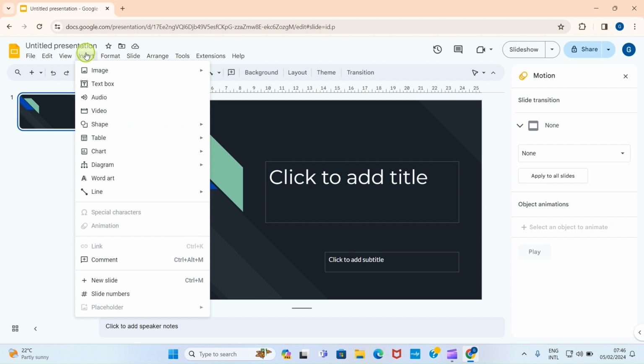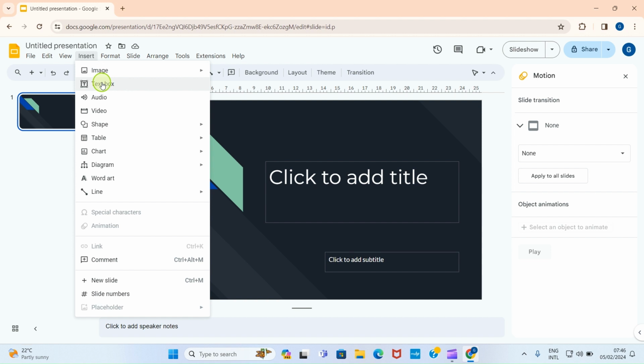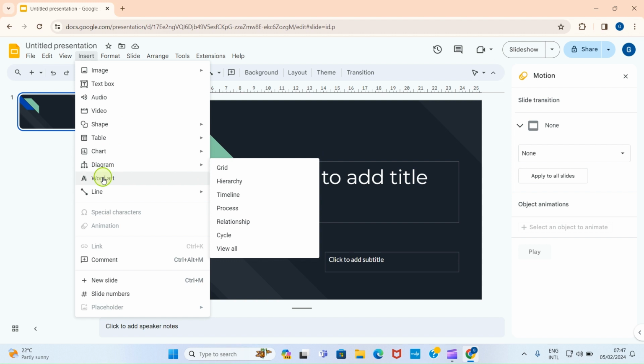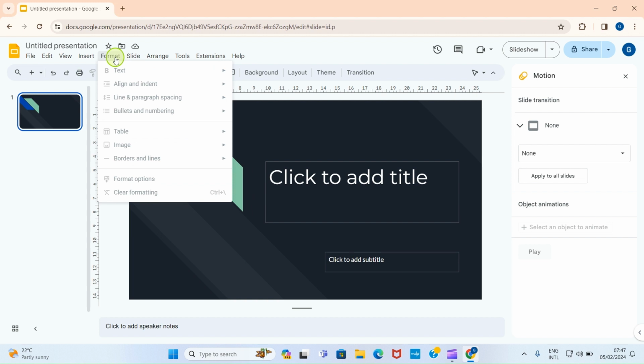The insert allows you to insert some objects in your presentation. For example, if you want to add an image in the slide you are designing, you go with the image option and select a source. Likewise, this is text box, you can use it to insert a new text box in the slide. Audio allows you to add audio in your slide, video, shape, and so many other objects. So the insert tab has some functionalities that allow you to add different objects in the slide you're working on.